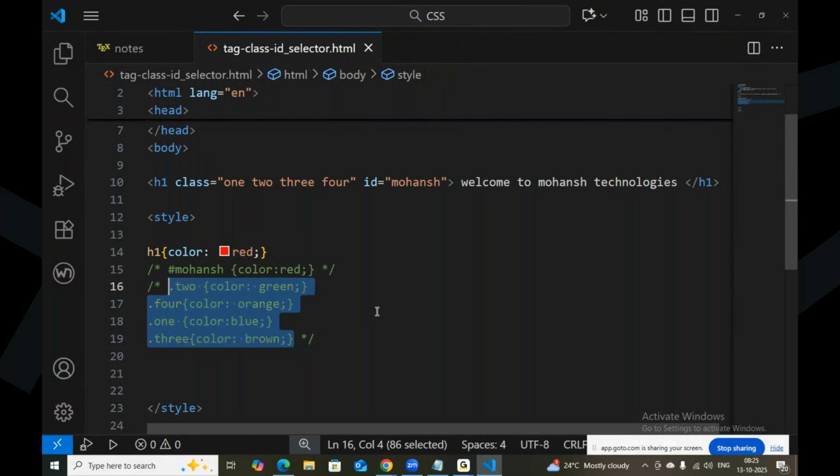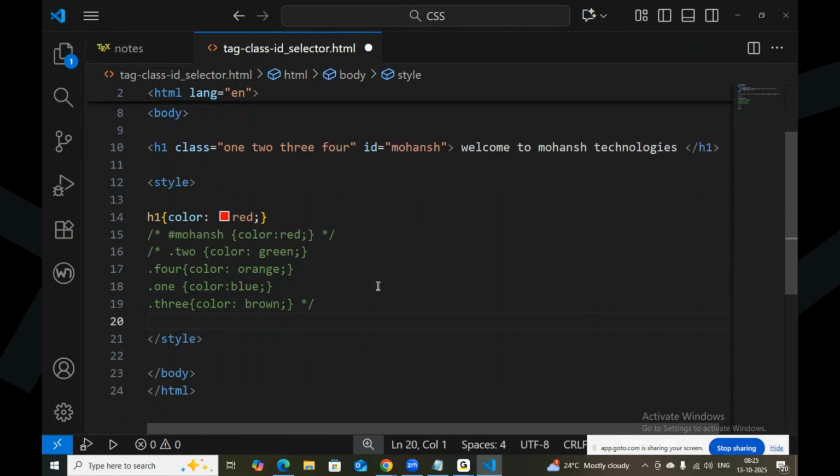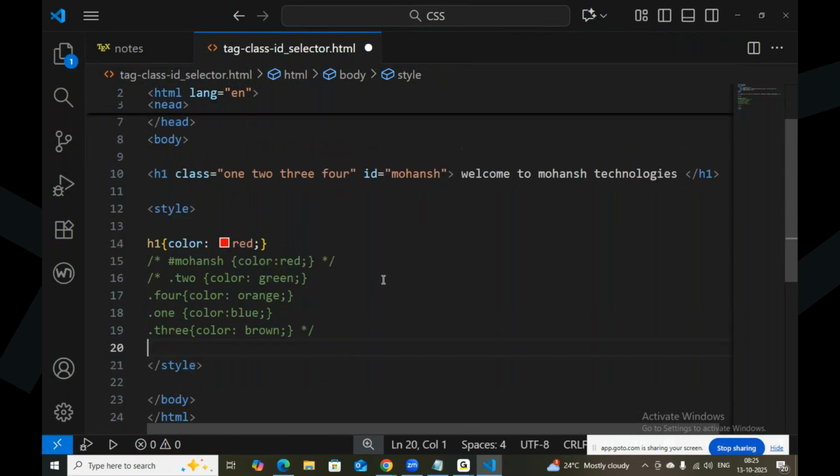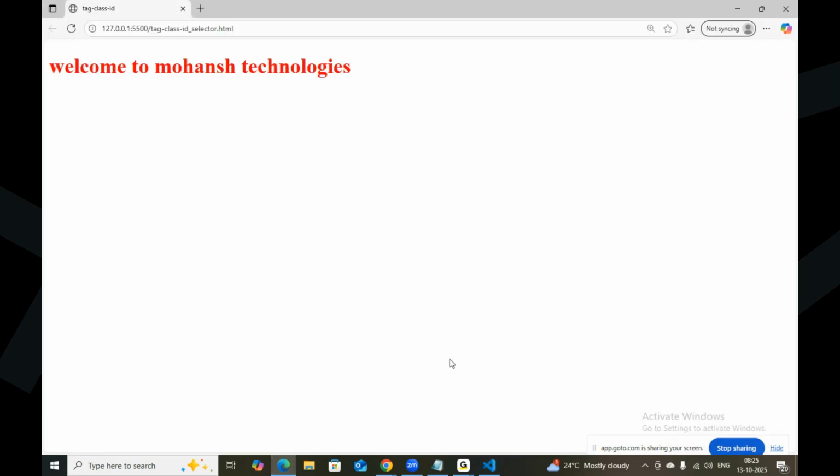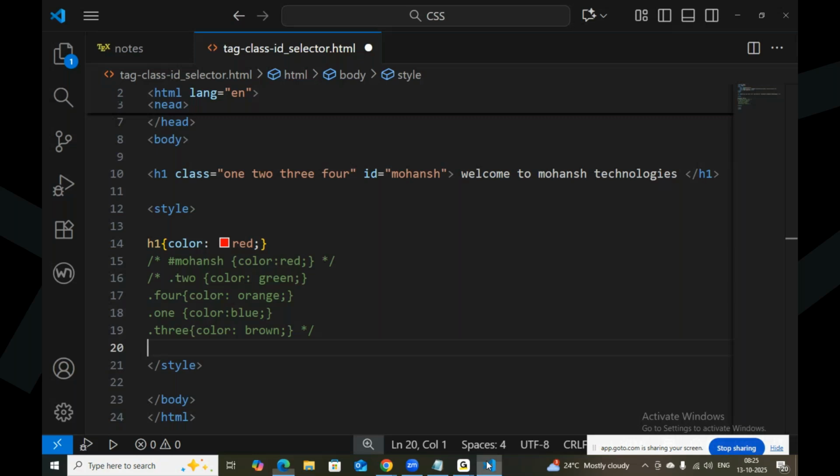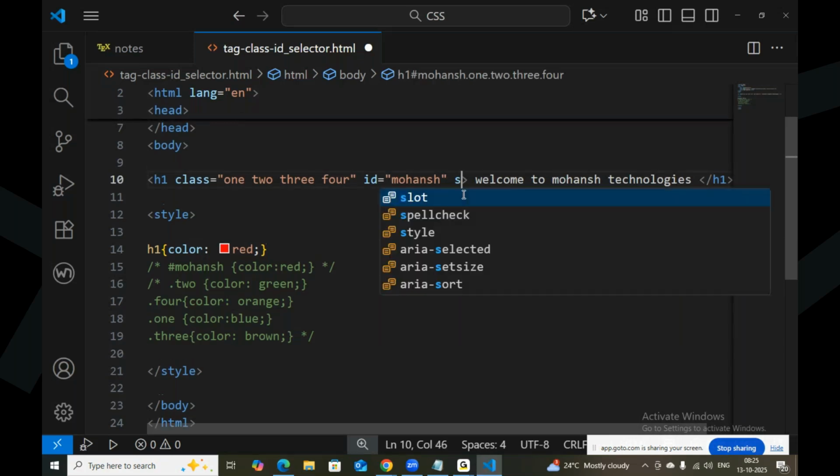Then tell me the output. I don't have classes. I don't have ID selectors. I'm having only element selector. Then obviously red color.